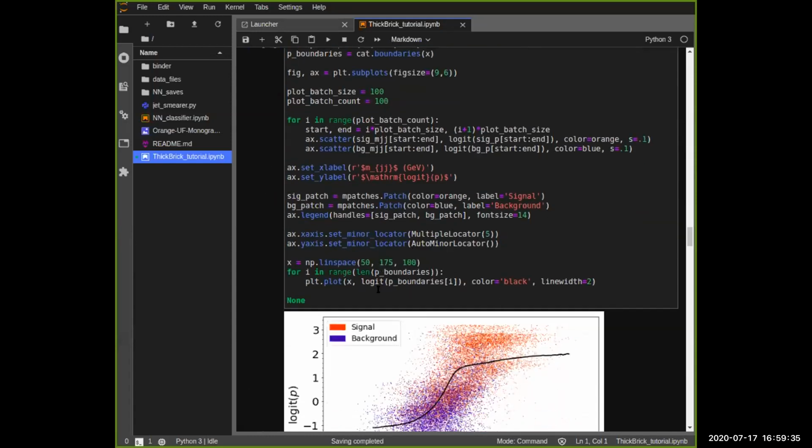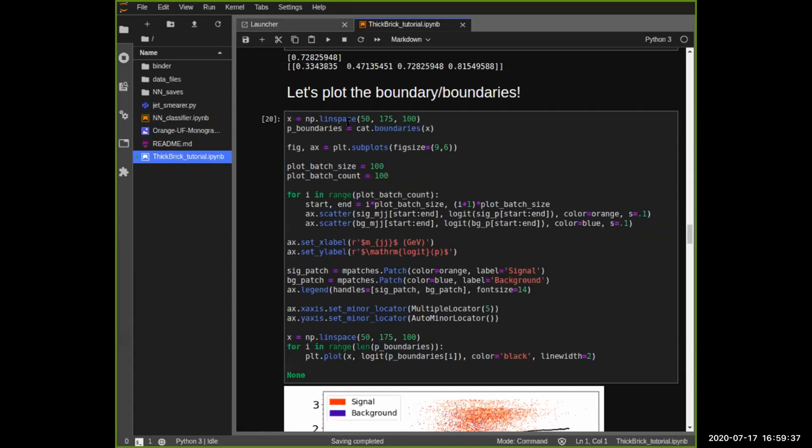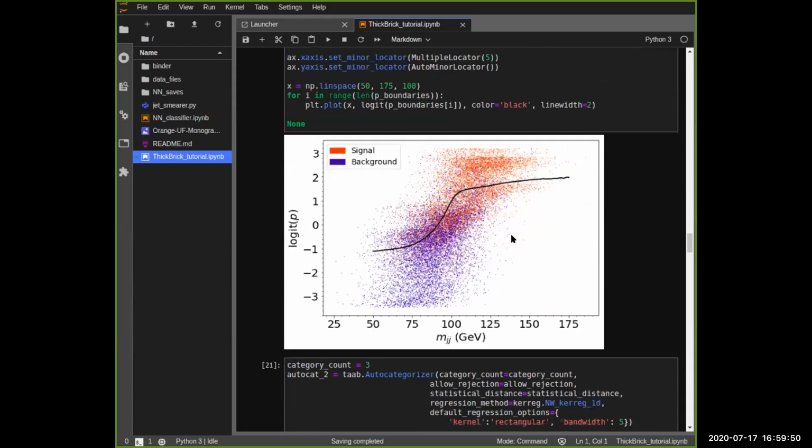The only part that matters is that I call the boundaries on this X, which is just some array that runs from 50 to 175. I get the boundaries for each of those and I just plot them, right? And this is the threshold that it's finding. It's saying select points above this into your analysis, and you will have ended up getting the highest S squared OB in each of these bins.